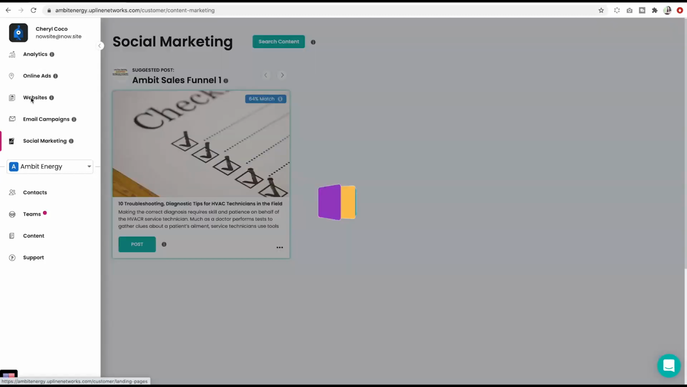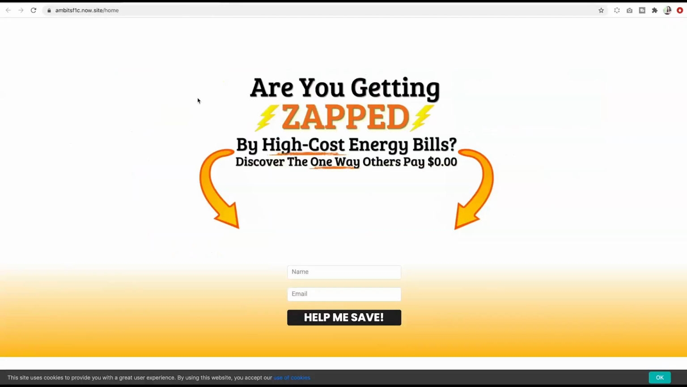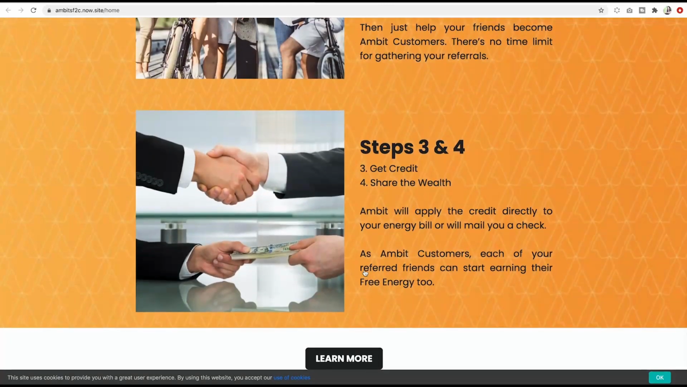Let's start in the website section, where we have optimized two great sales funnels for Ambit Energy. The first sales funnel is all about Ambit's product. It starts with a compelling lead capture form that captures the prospect's contact information. This page has already been set up to lead to a second page where we share videos and other information about Ambit Energy. This second page has buttons that will take your prospects to Ambit's main website.